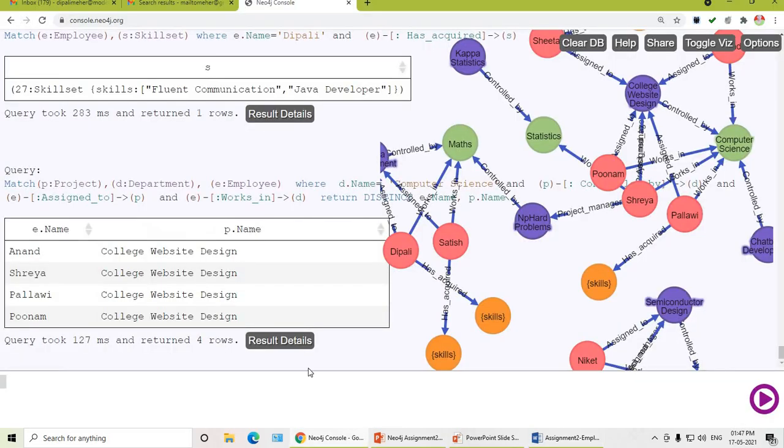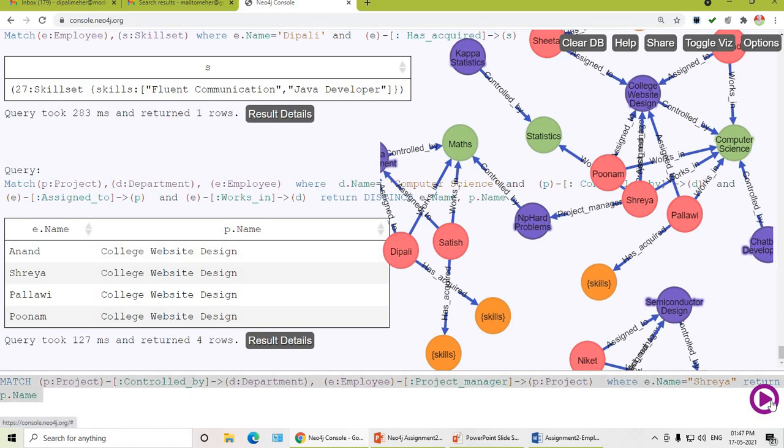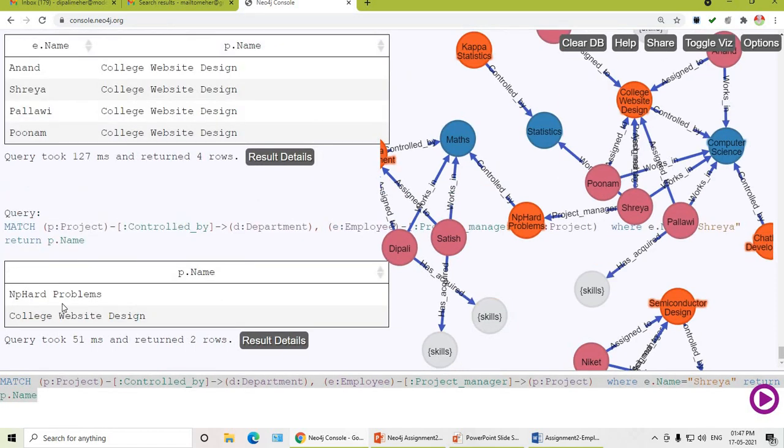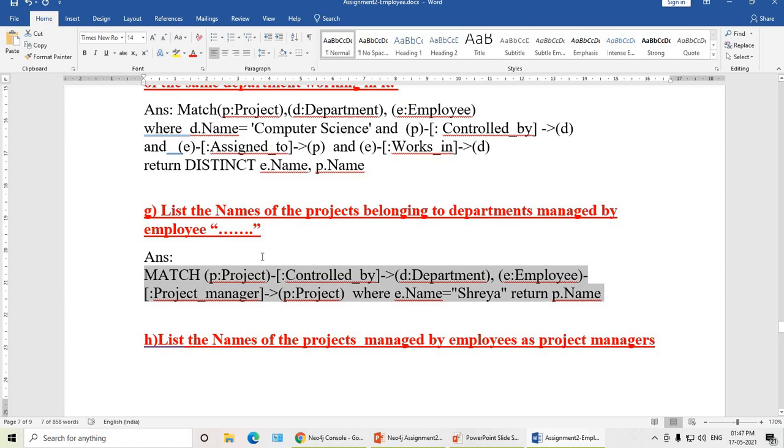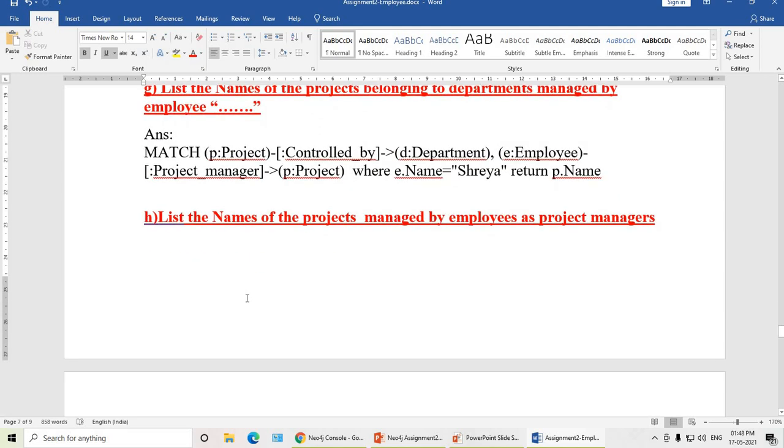So that employee should be project manager. See here, I have taken Shreya. Shreya is the project manager for 2 projects. So it will display NP hard problems and college website design. It will display the names of the projects belonging to the department where Shreya is a project manager. Next, list the names of the projects managed by the employees as project manager. There are 3 different project managers I have taken, and 2 of those projects belong to Shreya.